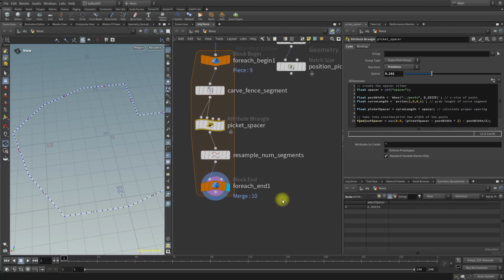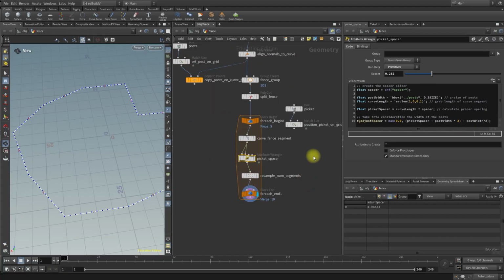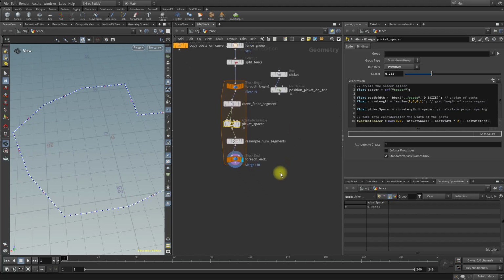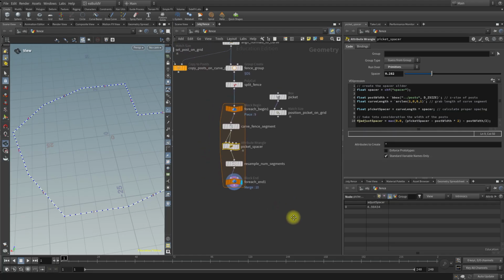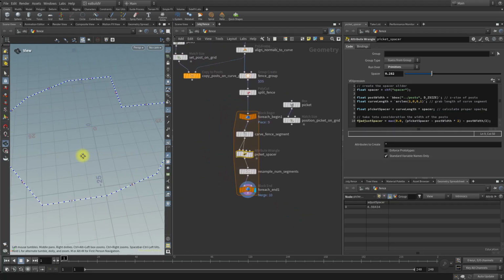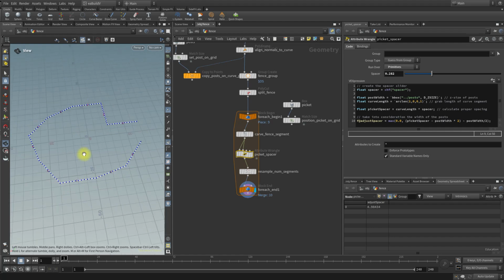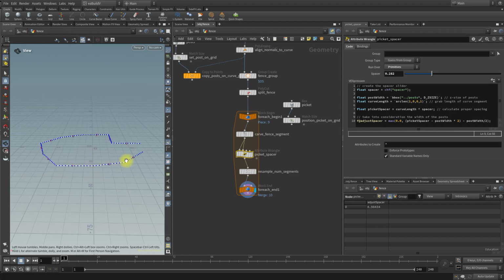We are going to stop right here, and the next part will be to optimize the positioning of the pickets as well. But this for now should get us going and provide us with the right number of pickets that we're going to place. So I'll see you in the next video.